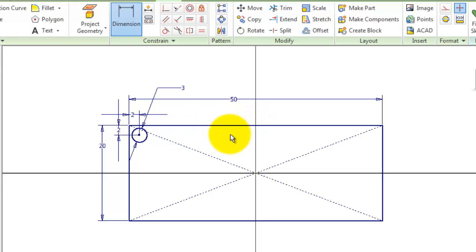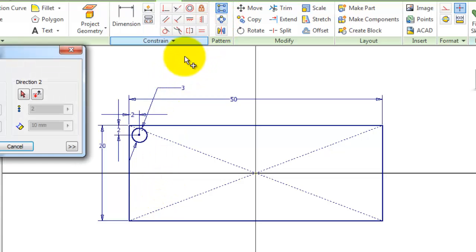So as you notice, placing this circle in this place took some time. So if I want to repeat the same process with many circles along this edge, it will take some time. So in this case, we use the pattern, so it will save a lot of time.